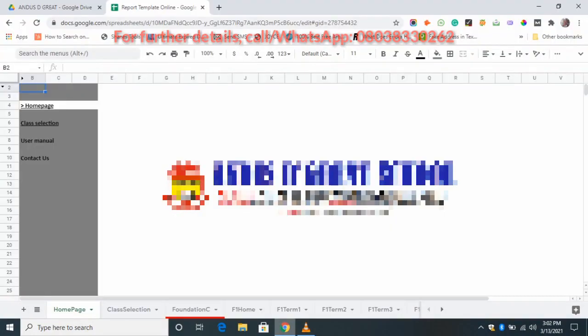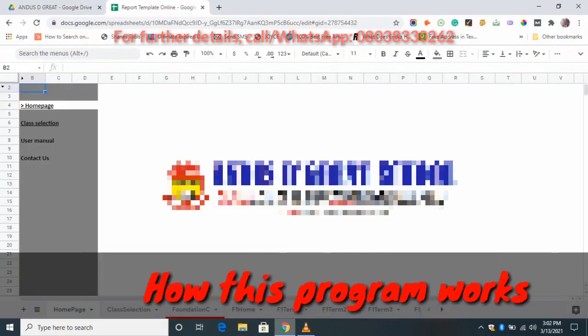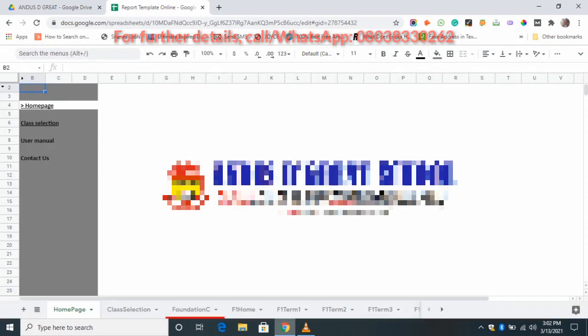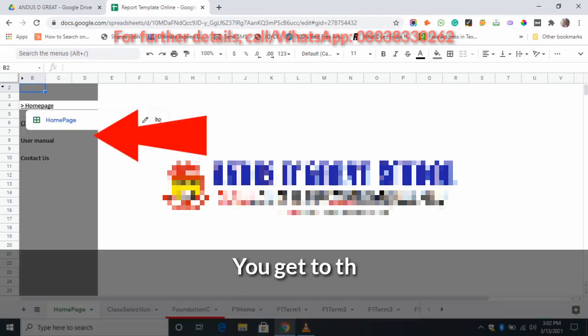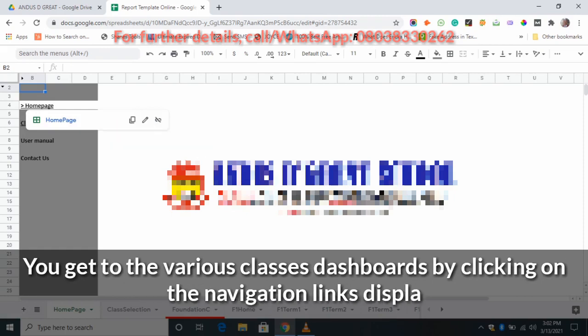So I want to quickly show us how this program works. Okay, now if you look at the left side, you are going to see a gray bar. That is where we have our navigation link. It is these links that will take us to the destinations we are going, be it foundation class or whatsoever.